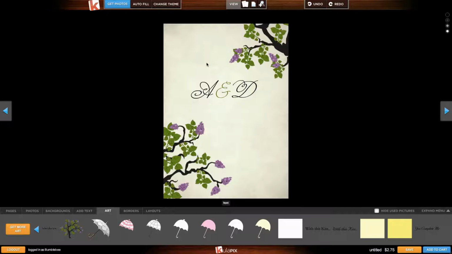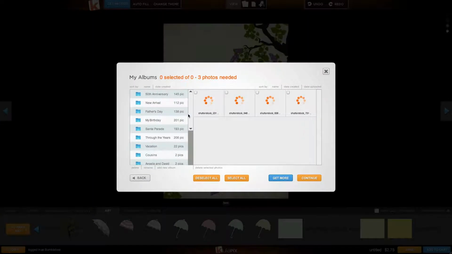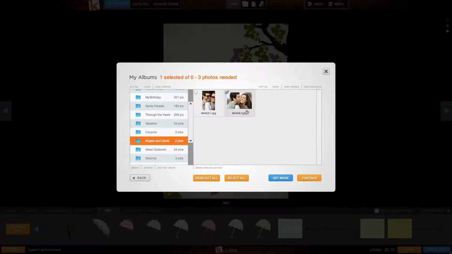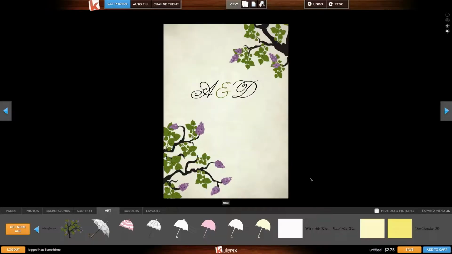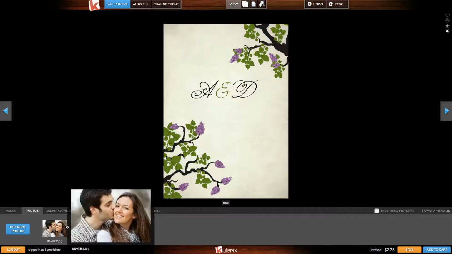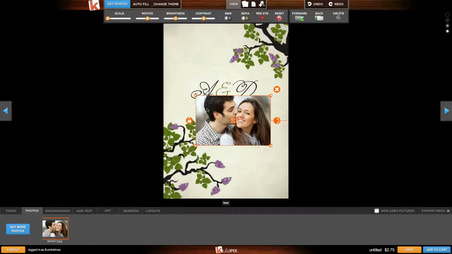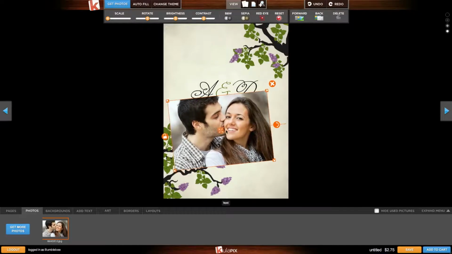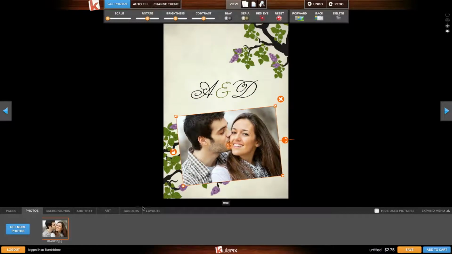So now, even though I've chosen not to use photos for the invite, at any time you can add as many photos as you wish. Let's head over to the top and select Get Photos. Now I can either upload more photos to use by clicking Get More, or browse through my existing folders, select the photo you want to bring in, and select Continue. Go over to the Photos tab, and it is now available to use on your invite. Let's just drag and drop it onto the page, and you can make it bigger, rotate it, move it around within the frame. You can apply borders by clicking the Borders tab.